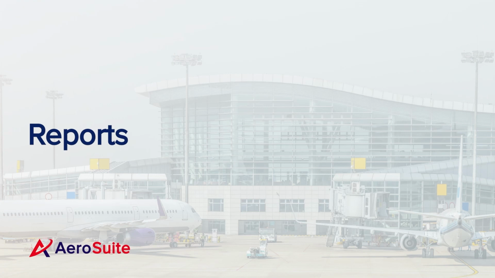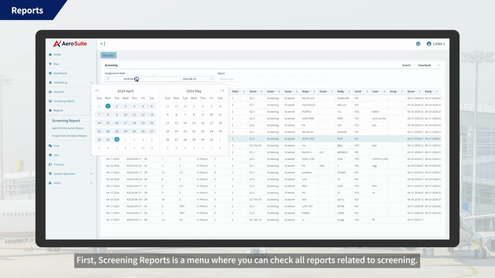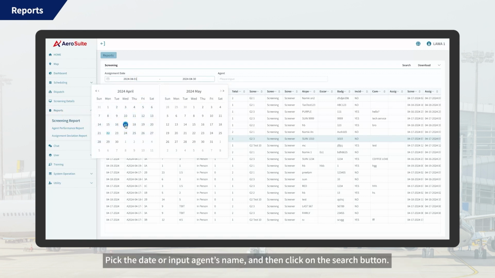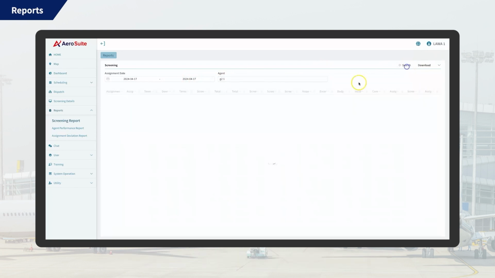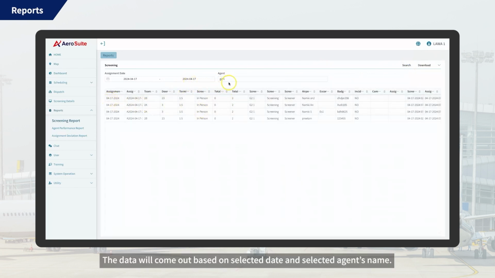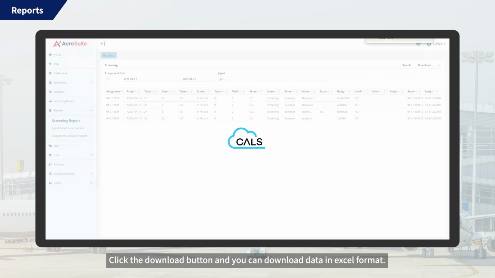Moving on to the Reports section of AeroSuite. First, the Screening Reports is a menu where you can check all reports related to screening. Select a single date or a date range or search by agent's name, and then click the Search button. The data will come out based on the selected date criteria and the selected agent's name if provided. Click the Download button and you can download data in Excel format.